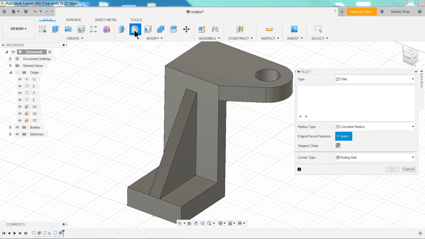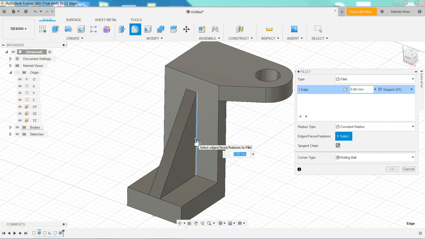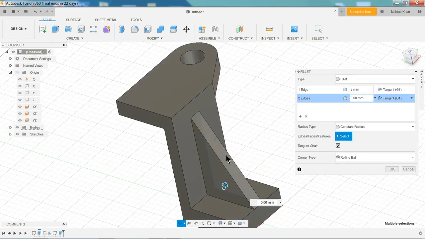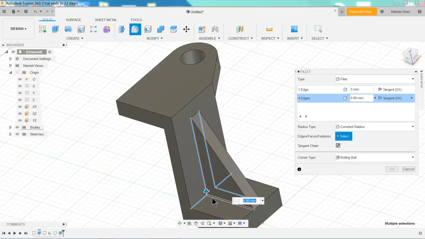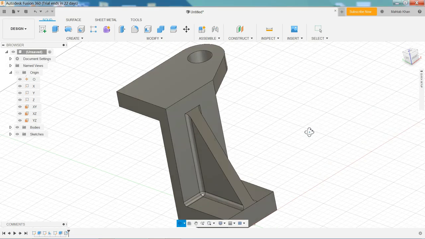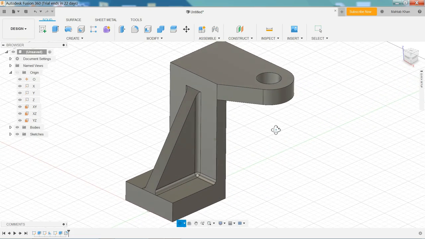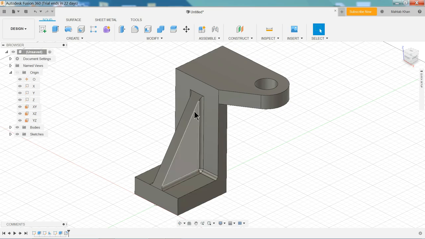Now we will use fillet, and here we will define radius 3 millimeter, and later we will add the others, one, two, rotate, three, four, five, and here we will add 3 millimeter. Okay, now see. So this is our simple tutorial.